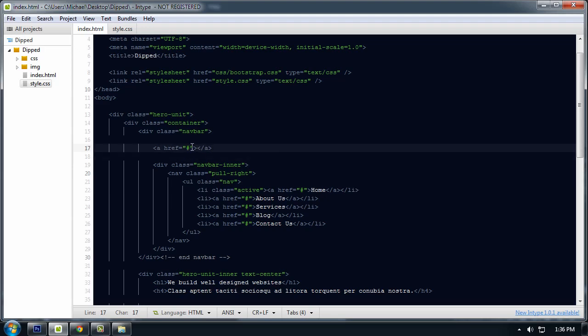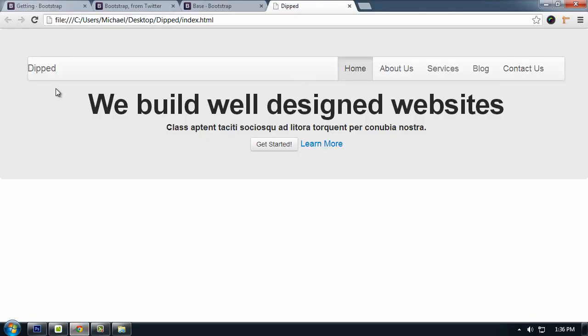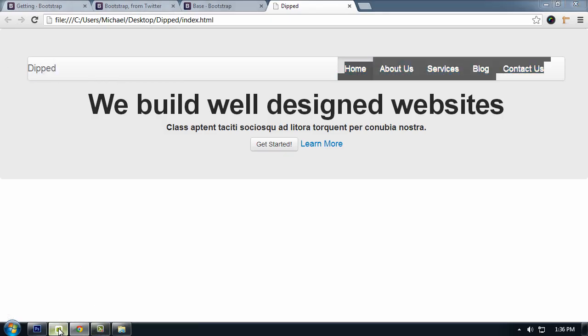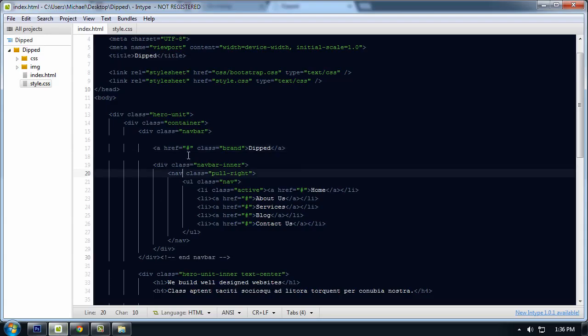So what we can do here is just add a link. And Bootstrap also has a class called brand for the logo itself. So for example, if you're going to place a div there, as you can see, we have this one. Navigation on the right, logo on the left. So class brand div, we've done it right.